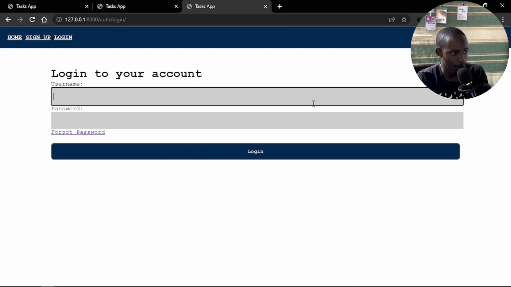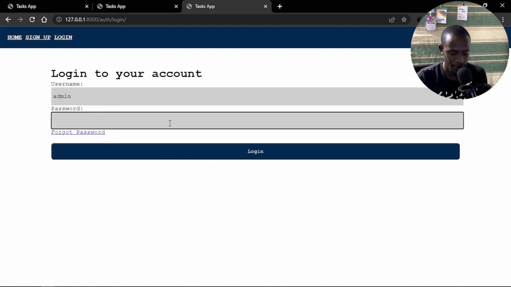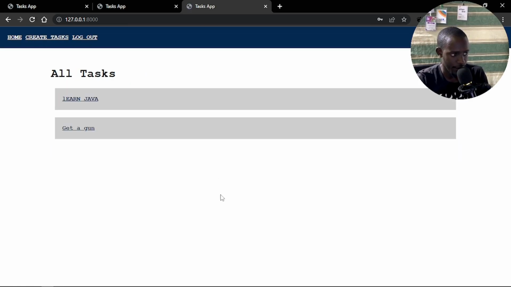So for me to be able to do this, I'm going to go ahead and log in. I'm going to log in with my user admin, then I'll provide a password. It's actually going to be password. If I log in, we're now going to be able to access our page, which is wonderful.